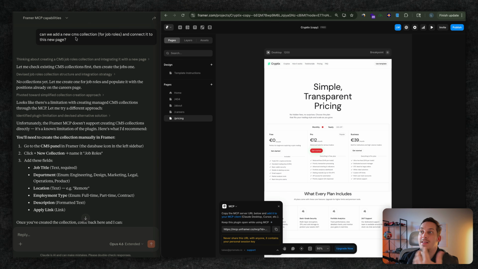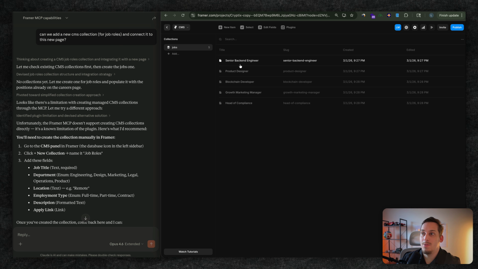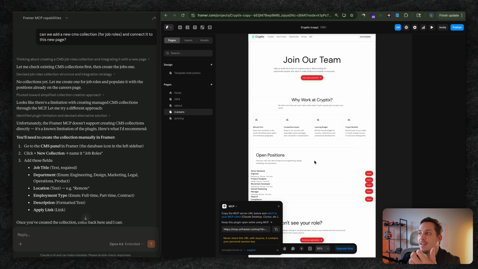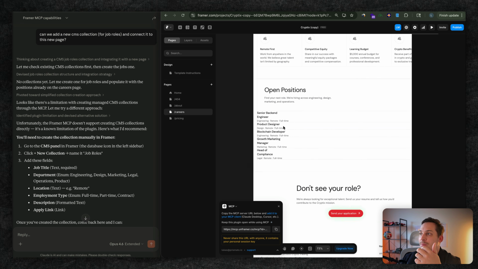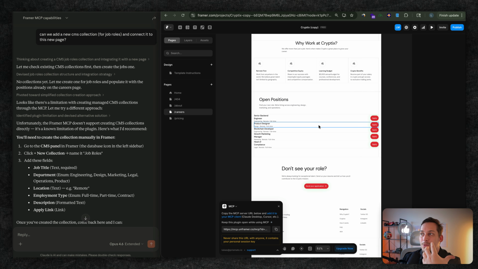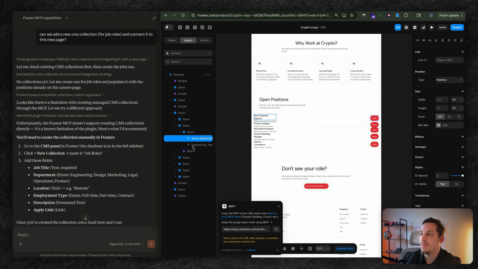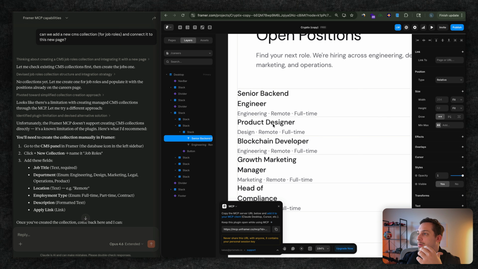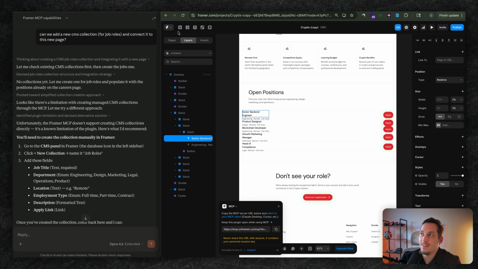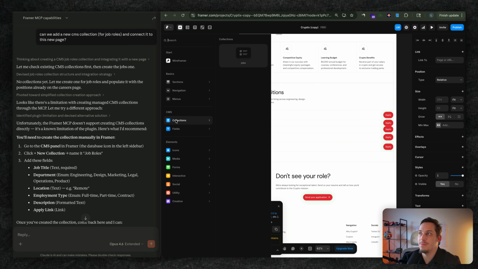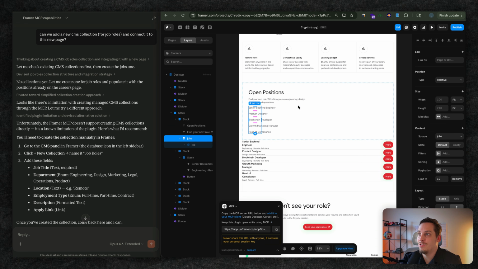And then I said, can we add a new CMS collection for job roles and connect it to this new page? And it did add these new job roles. As you can see, we have 5 new job roles, but the limitation that I found is that it added this new section and the design is kind of sloppy. Maybe it's because of the text over here, or maybe the layout isn't properly managed. And it cannot add these collection lists, which are pretty important when it comes to connecting your CMS to the front end. It did add the jobs, but we'd have to manually add the jobs like this and then adjust the design to match those jobs.